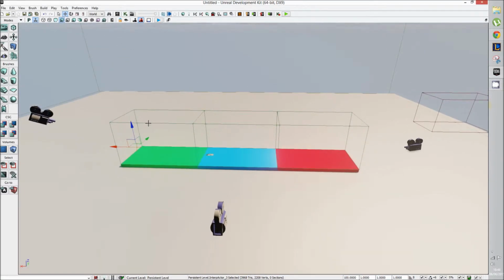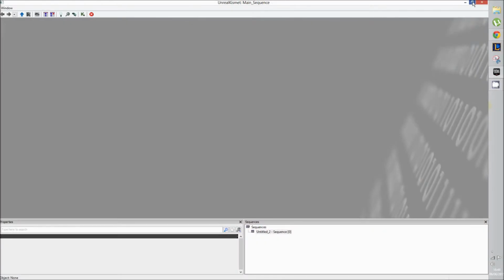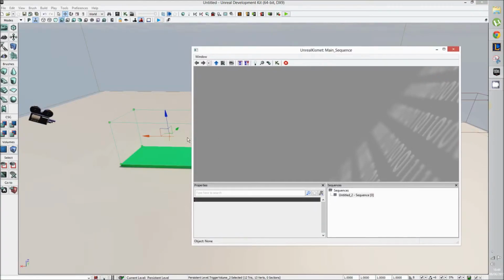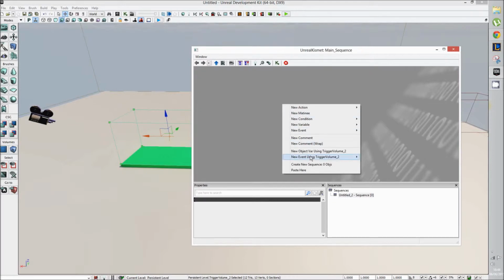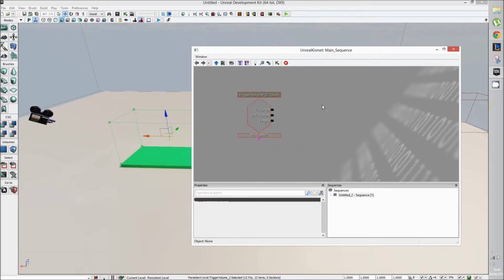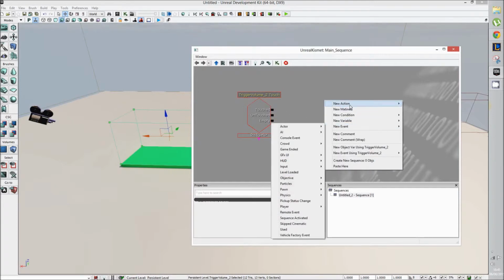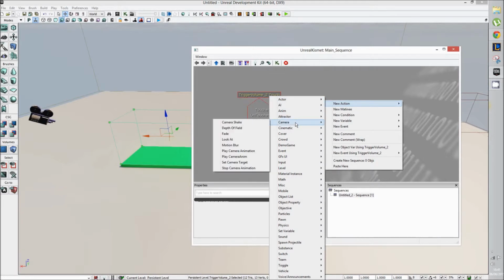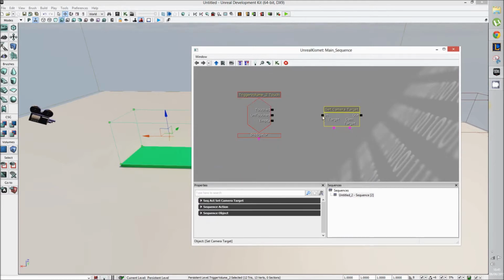Okay, so with one of the triggers selected, we're going to open the Kismet. Oh, it was open at the bottom. We're going to create a new event so that when the trigger's touched, the camera changes and it looks towards the player. So yep, we've got that there. Need a new actor, set camera target. We'll just link that up with touched.